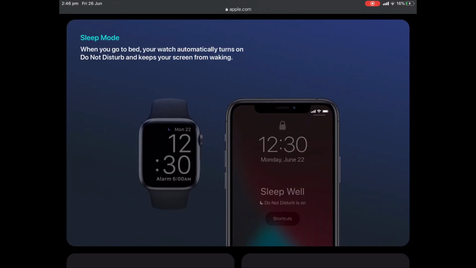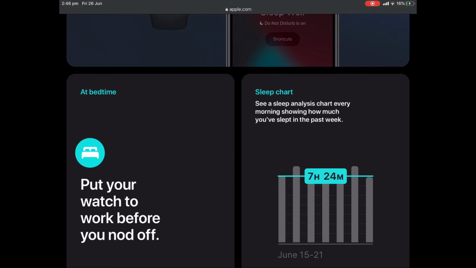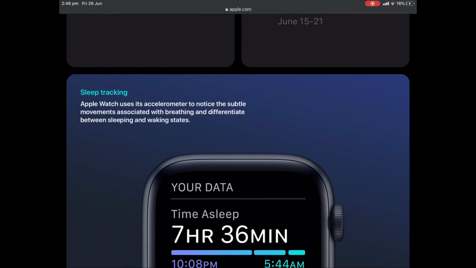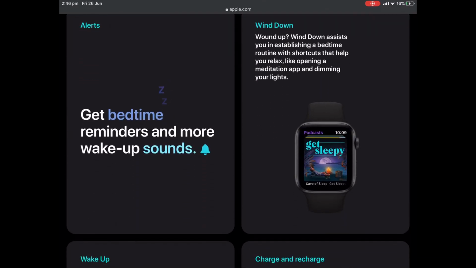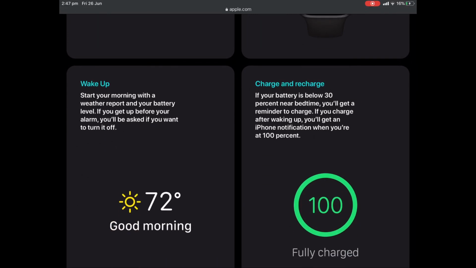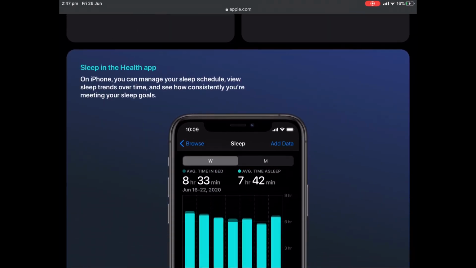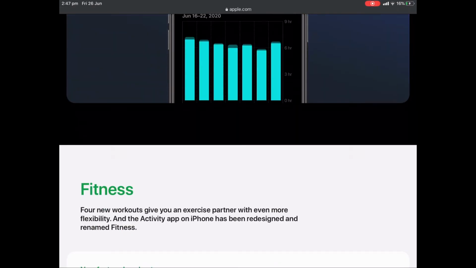Sleep app, sleep mode at bedtime. Sleep chart, sleep tracking, alerts. Wind down, wake up. Battery recharge: if your battery is below 30% at your bedtime, you'll get a reminder to charge. If you charge after waking up, you'll get an iPhone notification when you're at 100%. Sleep in the Health app.